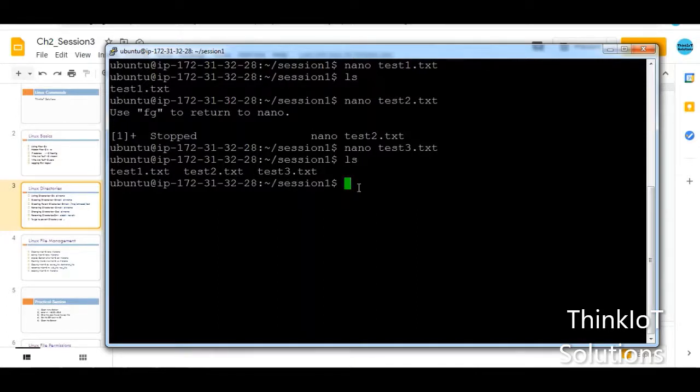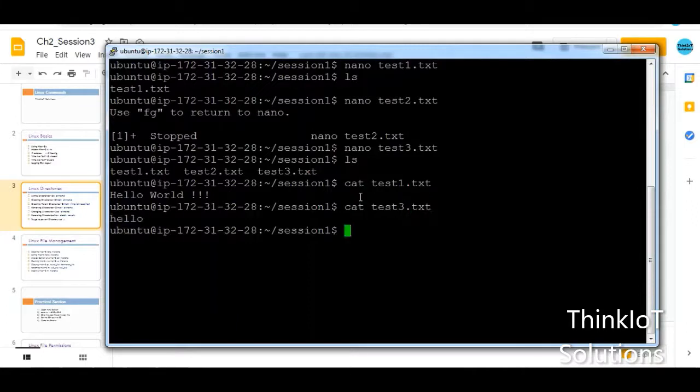Now to see further commands, if you want to see what is there in any of the files that you have created, you have to use a keyword called cat. So use cat space test1.txt. When you hit enter, it is going to show the contents of the file. So the contents of the file is hello world. If you want to see the contents of the test3.txt file, then it is hello. So whatever we have written in these files, all that data is going to be shown here.